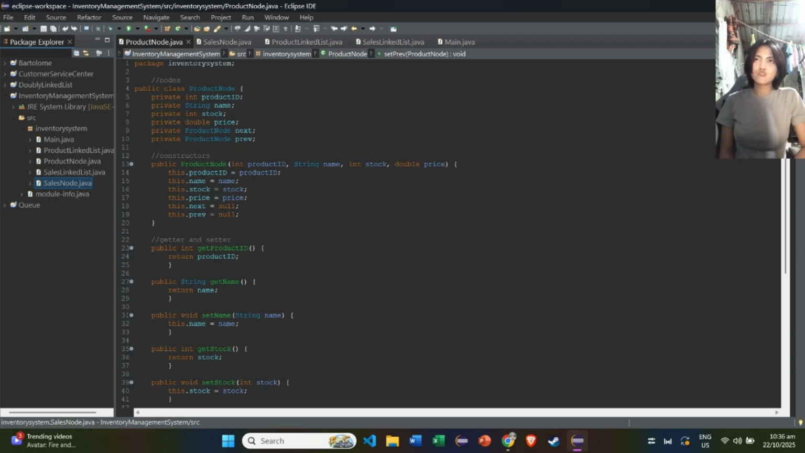Together with my group members, we developed a project entitled Smart Inventory of Sales Management System using the Java programming language. The main objective of our project is to design and implement a simple yet efficient system that manages product inventory and sales transactions. To achieve this, we utilize a custom singly linked list to store and manage data for products and sales.